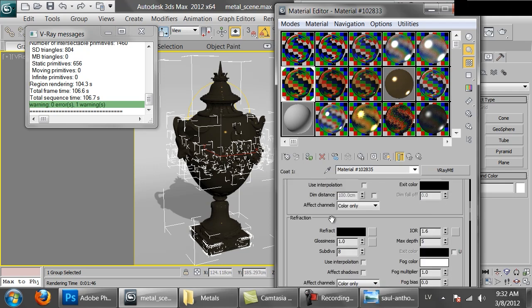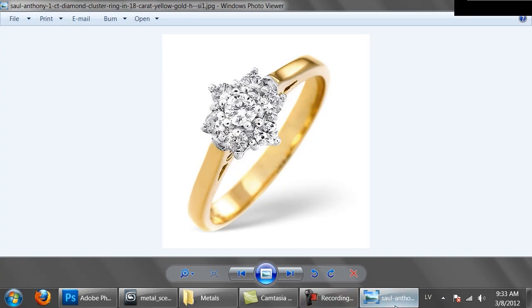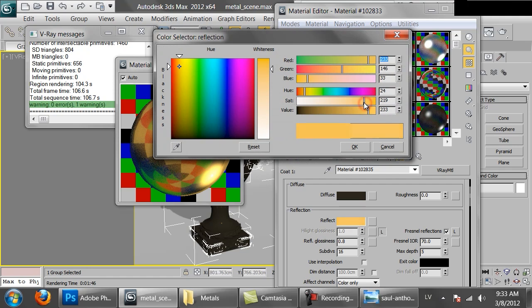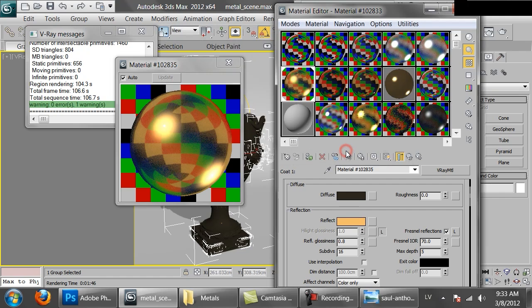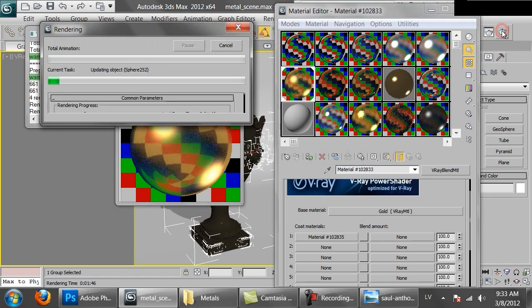Okay, now go to the coat material and set up the reflection glossiness as 0.8. So maybe let's change the color a little bit. A bit less saturated and a bit more to the orange hue. Okay, something like this. So let's leave the blending as it is at 50% and let's see how it looks now.